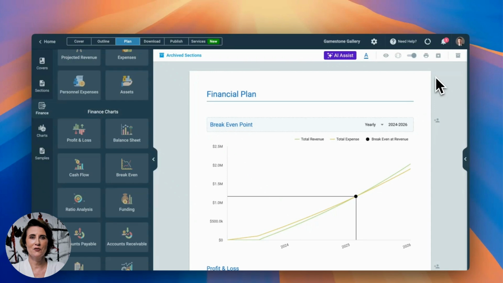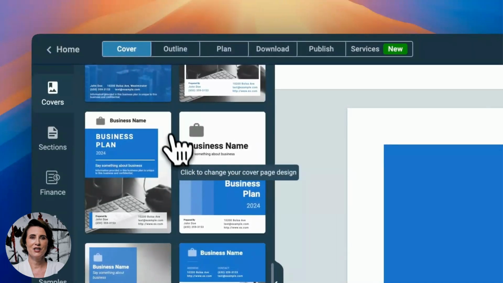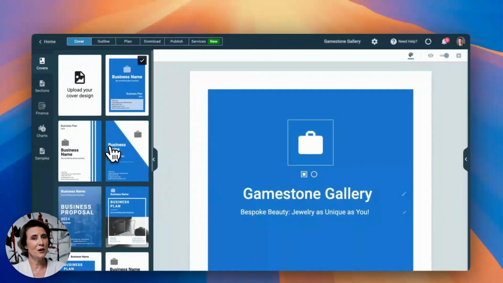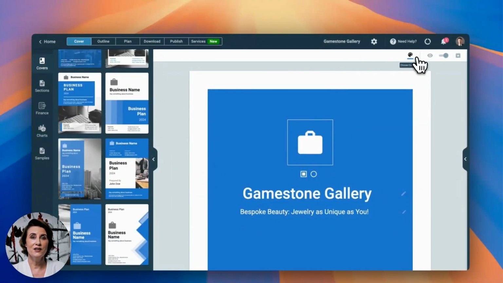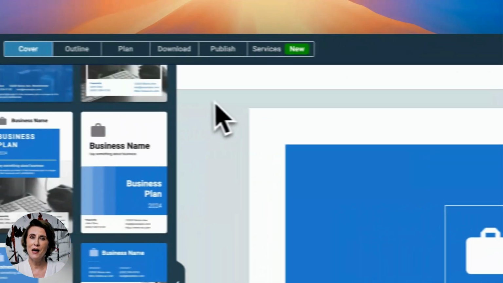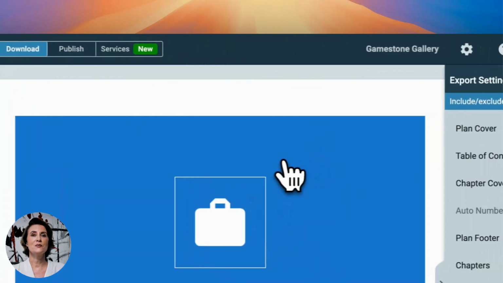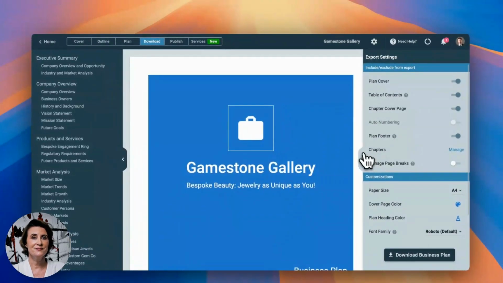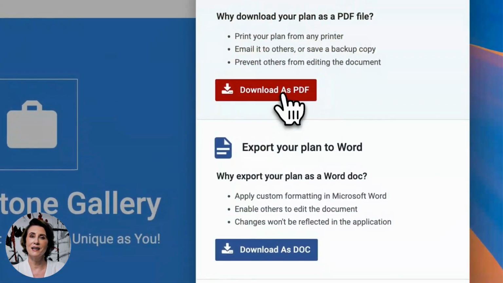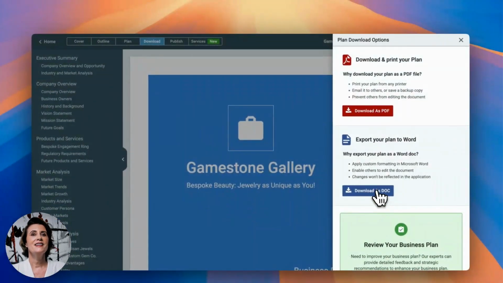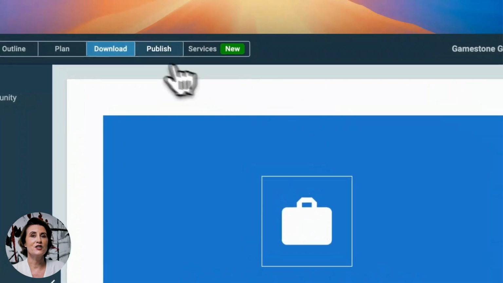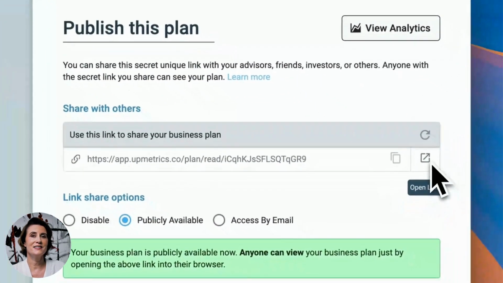So we are done with writing our business plan and also preparing our financial projections. Now, if you want to design your cover page, simply go to the cover page section where you will find a set of cover page options, and you can even set your brand color over here. Once you are done with writing your business plan, go to the download section. You can download your business plan in PDF and doc format. You can even share it online using a link with your investors, the banks, and the stakeholders.